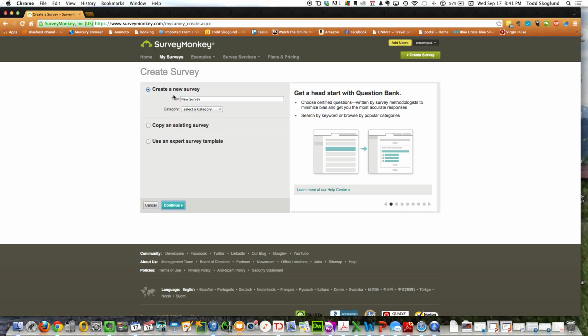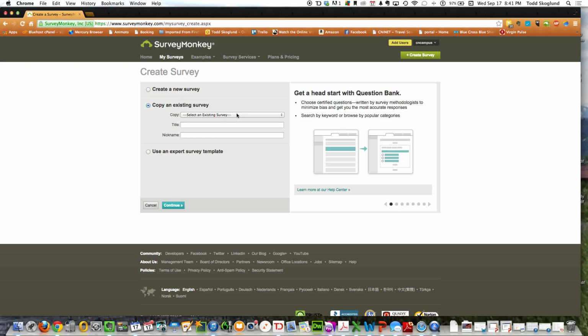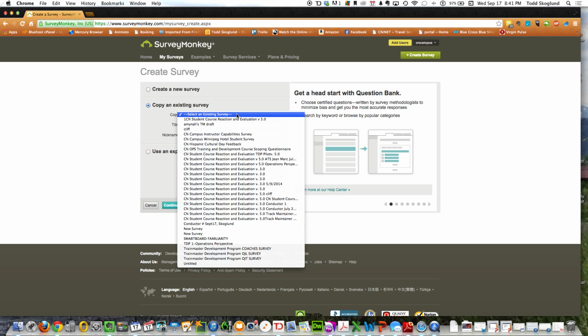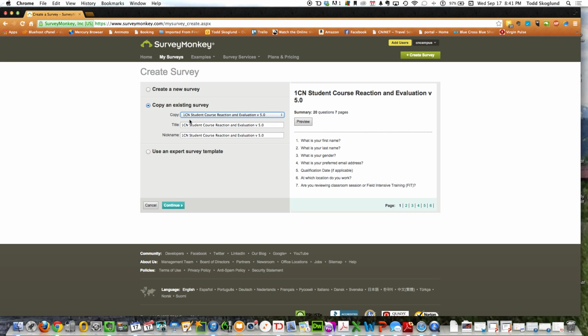All we want to do is create a survey, but we actually are going to copy an existing survey. I've already created a template for us so we don't have to go through all the steps of making our own. So we simply copy the existing survey, and from there, we're going to click on the very first one, 1CN Student Course Reaction and Evaluation. That's the template that I created for us, basically.